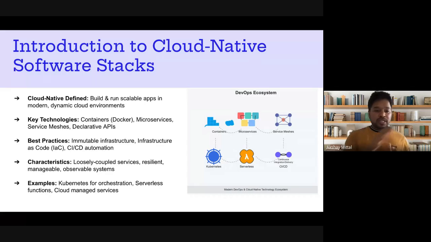The true leverage of these technologies comes from best practices. The best practice is ensuring immutable infrastructure, managed as infrastructure as code. How many of you have used Terraform or Ansible to manage your infrastructure? That's pretty cool. Implementing robust CI/CD automation leads to a system with key characteristics like loosely coupled, highly resilient, easily manageable, and fully observable. Familiar examples of cloud native technology include Kubernetes for container orchestration, serverless functions for event-driven computing, and various cloud managed services.